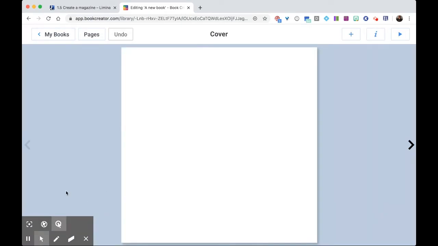Once you've selected your template, Book Creator creates 3 pages for you. The first one is your cover. Then if you click the arrow on the right, you'll see page 2 and of course page 3. If you want to go back, you move to the left-hand side and you click through.